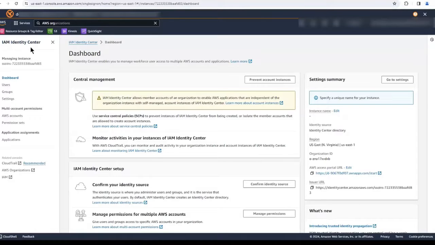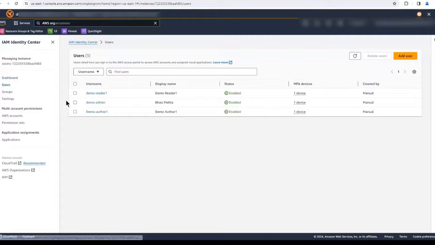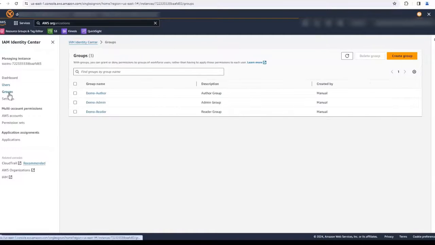For this use case, I have created users and groups in IAM Identity Center. So we will look at those users, right? What are those different types of users? So for example, I've created reader, author, and admin users. And similarly, I have reader, author, admin groups as well. And then when we create a QuickSight account, we will map these user groups in QuickSight.